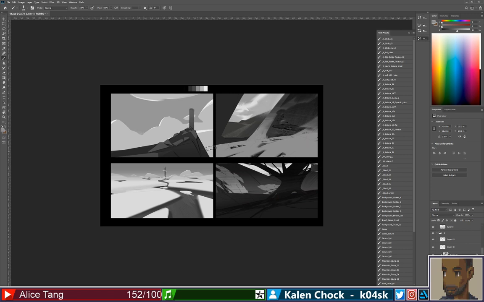So look at that. Now we're getting all this interesting texture that you wouldn't have normally got, and now we can use this brush here. We'll lower the opacity and hopefully now it creates this nice little layer of detail.